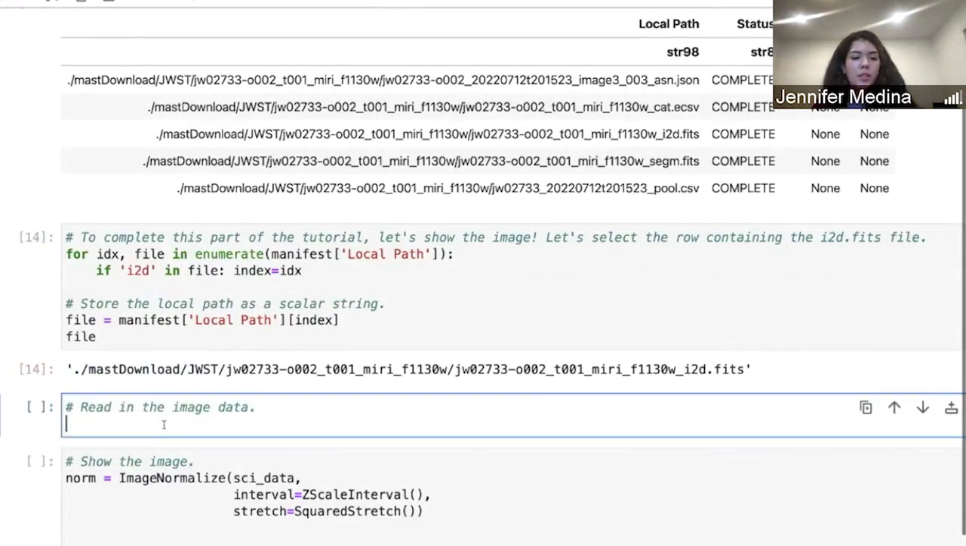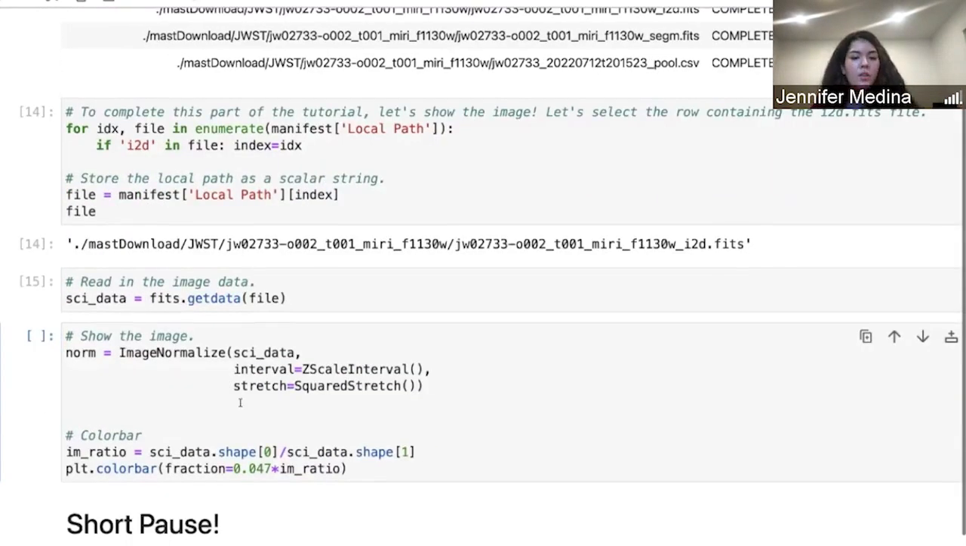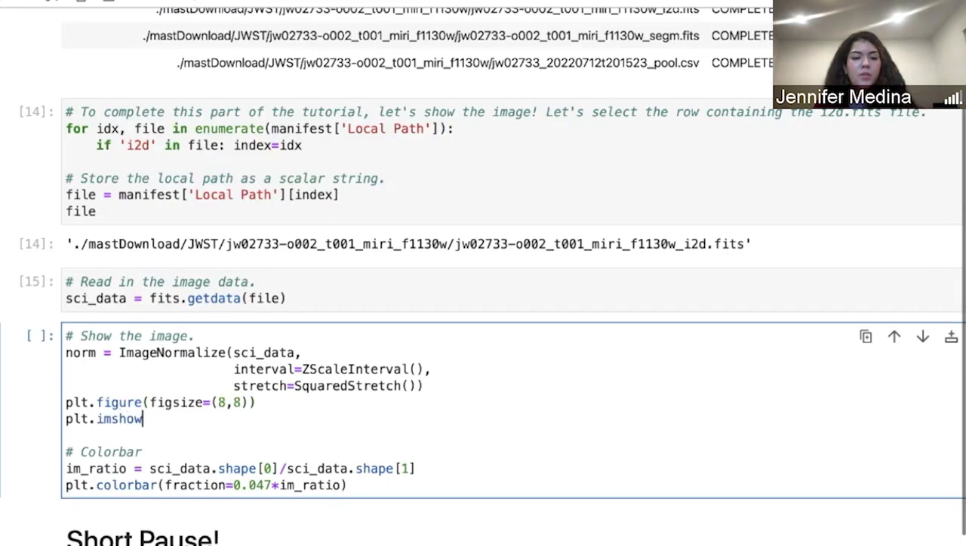So now let's read the data. So I'm doing a quick fits.getdata. I'm calling the file, not specifying an extension. It's just going to get the first science extension data. Okay, so now let's do some plotting. So plt.figure, I'm going to set my canvas to 8x8. And then I'm going to do an imshow of the science data, normalized and reoriented the proper way.